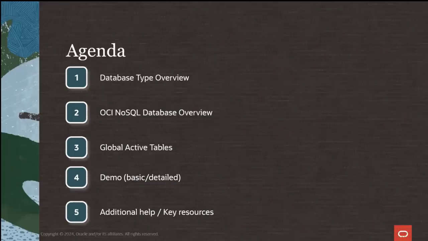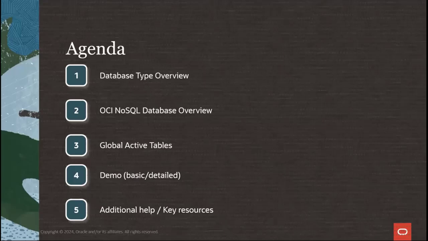All righty, thank you. Welcome everyone. Today's agenda: we're going to talk a little bit about different database types, a little bit about Oracle NoSQL Database, and then we're going to hit the primary topic, which is a recent feature that we announced in the cloud called Global Active Tables. Interspersed through that discussion will be a couple of demos, which Dario will be presenting.